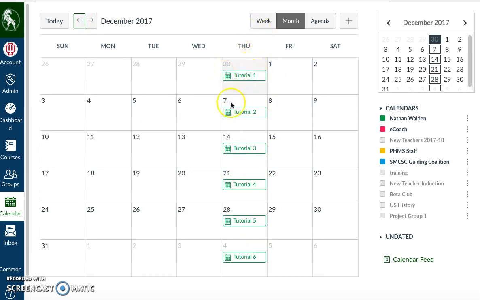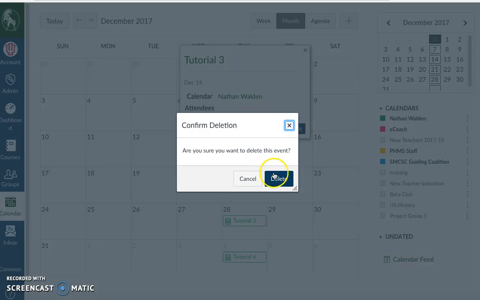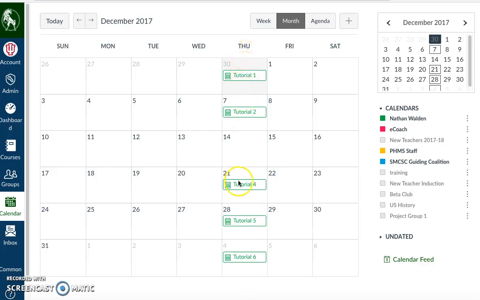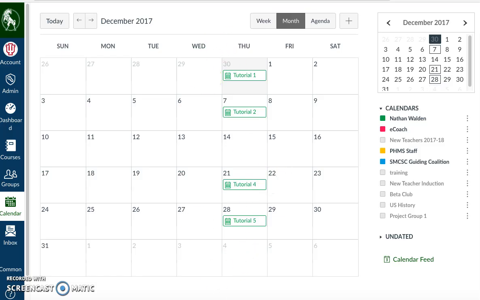Now, what's important to note is these are not connected anymore. It created them all at the same time, but they're not necessarily connected. So if I decide to cancel this tutorial 3 event, that's not going to happen anymore. I can delete that, but the others aren't going to be deleted. So if this is an event that you want to cancel all of them, you're just going to have to go in and cancel them one at a time. But what's nice is you can cancel them individually and it won't cancel the others.